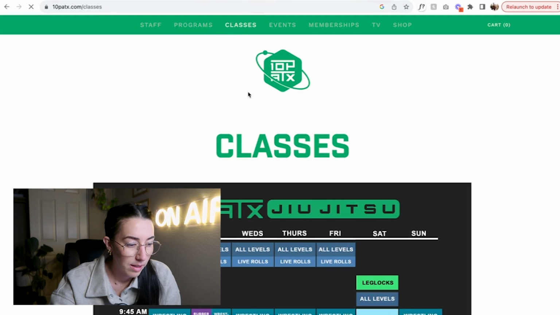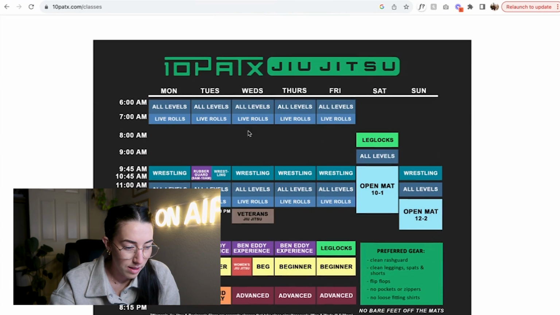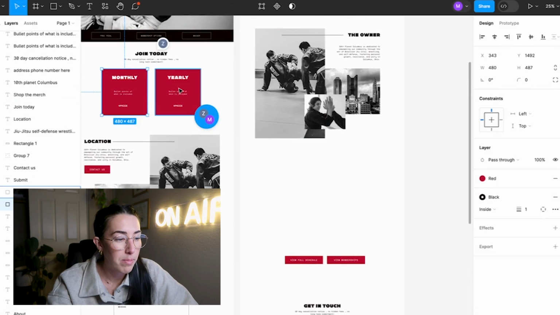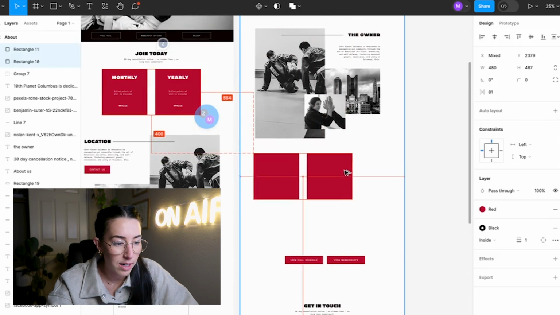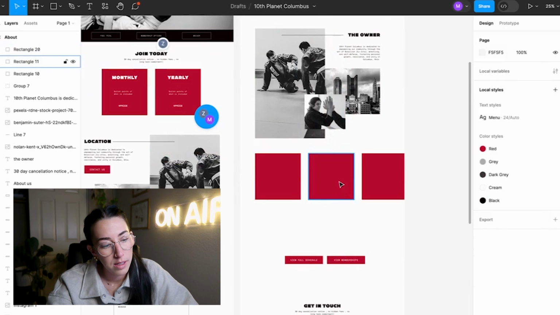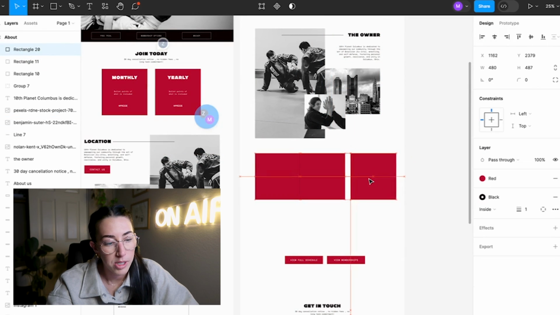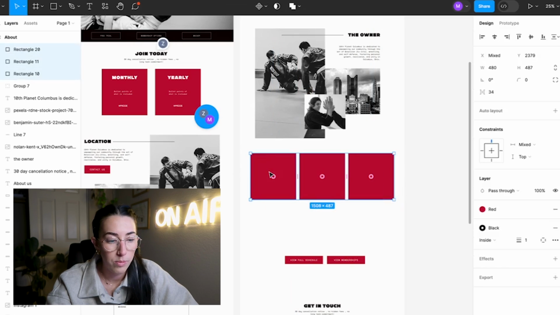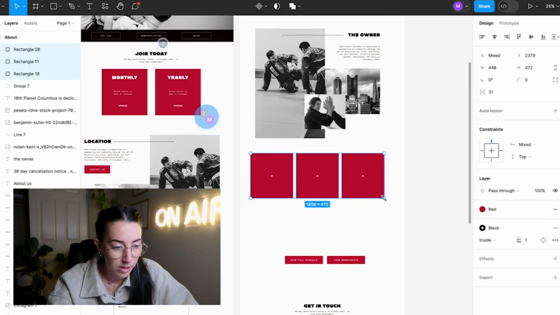Let's see. Yeah, it looks like they do. They have all levels, advanced, beginner. So let's add a section about that. I want it to mimic this kind of area here. And let's add another box. So I'm just talking out loud so you can kind of hear my thought process when it comes to designing websites and how I kind of think through it.